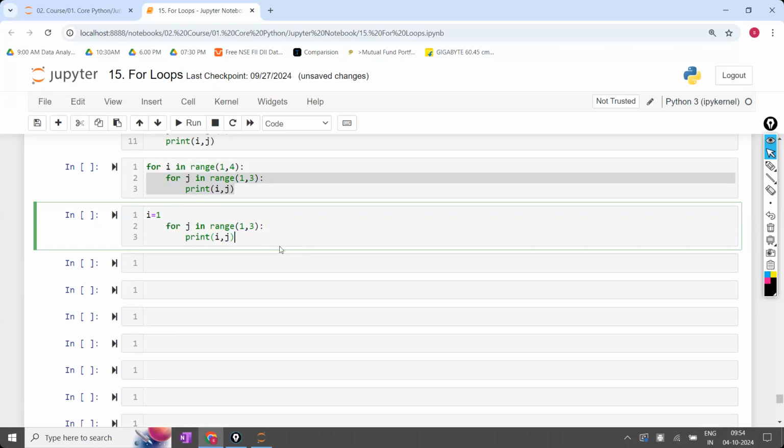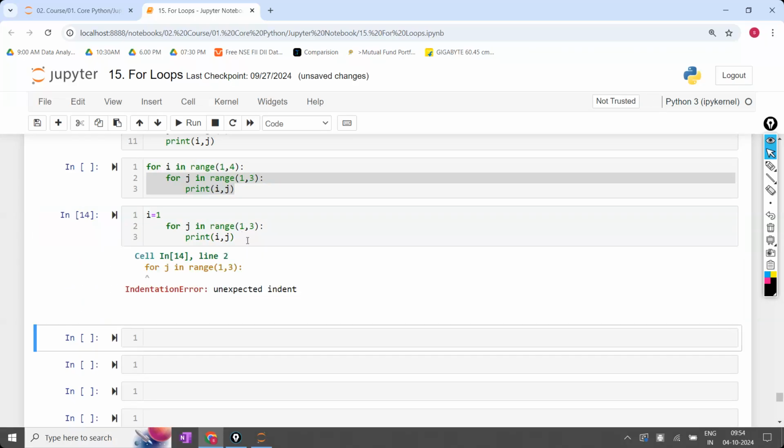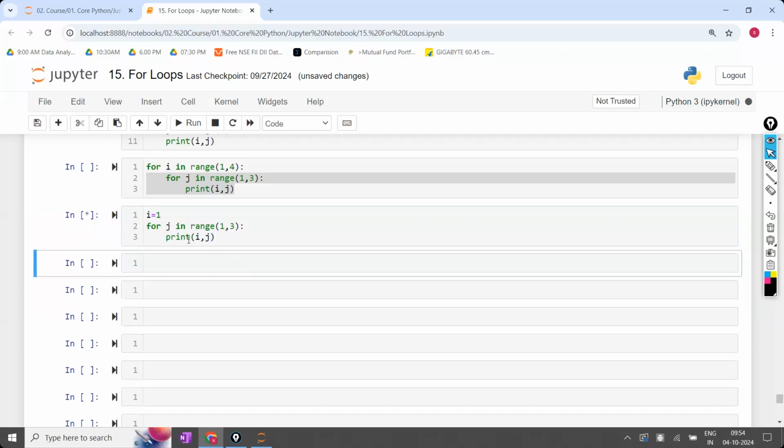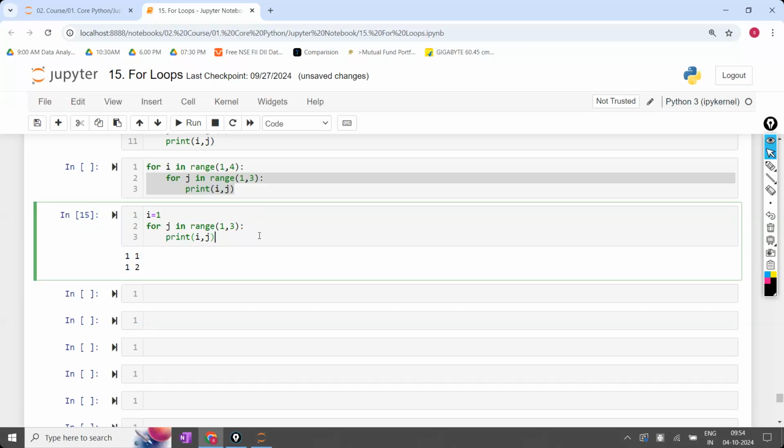Now, if I write only this cell, what is the output? i is equal to 1, j in range of 1 to 3, print i comma j. First, i is equal to 1, j also will be considered as 1, and it prints 1 comma 1. Followed by that, it will take j is equal to 2. So i is 1, j is 1 and 2. So 1, 1 and 1, 2. Up to here it is fine, everyone? 1, 1, 1, 2. Completed.